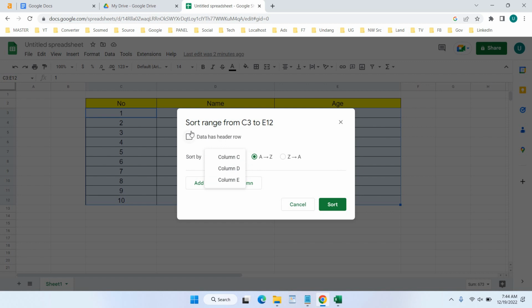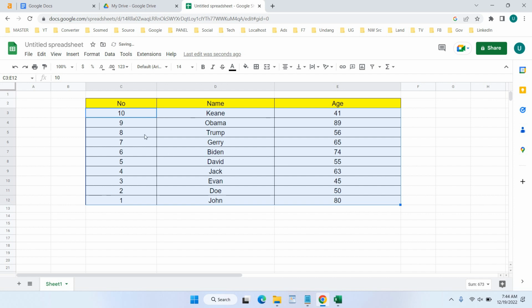So let's try sorting by number. There is C, and let's reverse it, from the higher number to the smaller number. Let's click sort. You can see the numbers now go from 10 to 1.